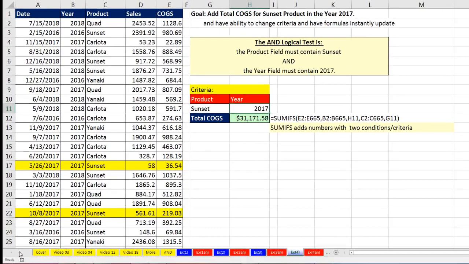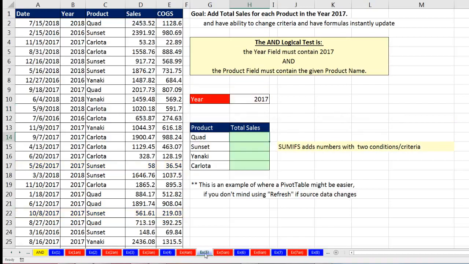Now, I'm going to use my scroll arrows, and we're going to go over to example number 5, same exact data set. And our goal is to add total sales for each product in the year 2017. That means we're going to create our SUMIFS because we're adding and copy the formula down. Each one of the product conditions or criteria will be a relative cell reference as we copy down.